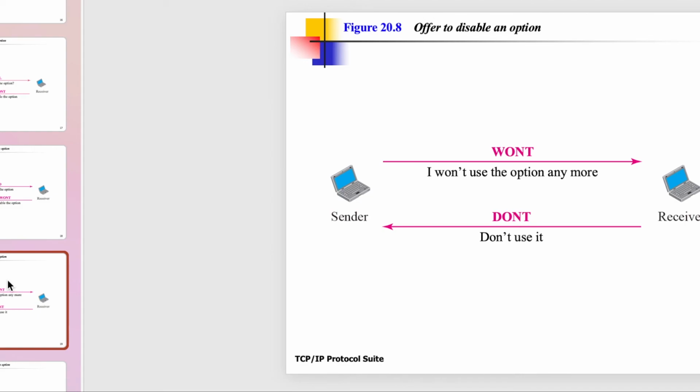Offer to disable an option. A party can offer to disable an option, and the other party must approve the offer. It cannot be disapproved. The offering party sends the WON'T command, which means I won't use this option anymore, and the answer must be the DON'T command, which means don't use it anymore.